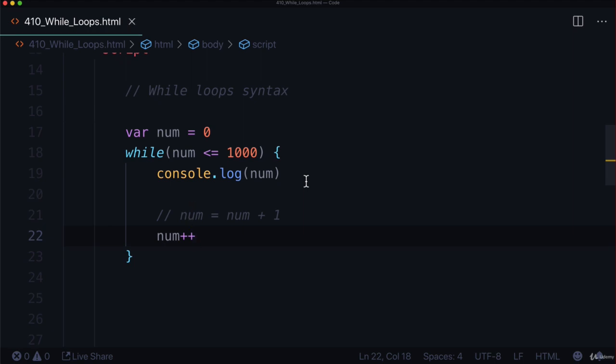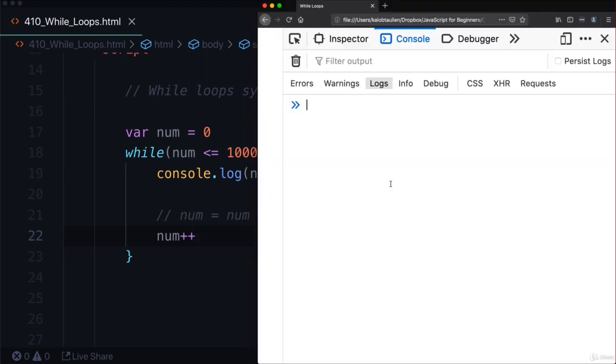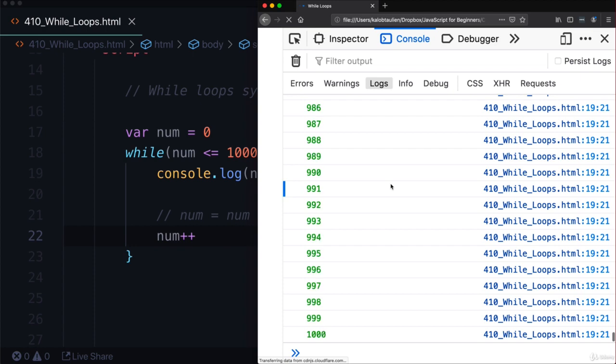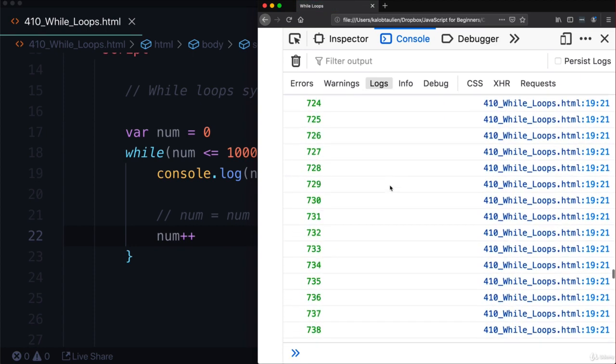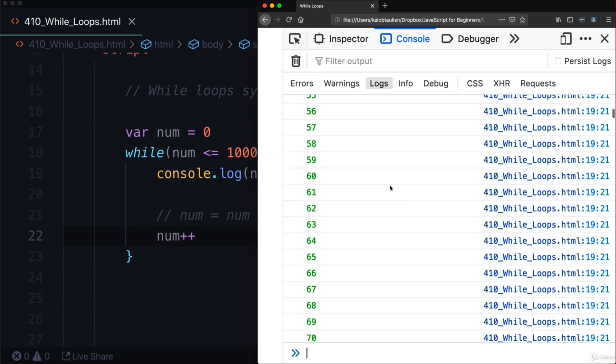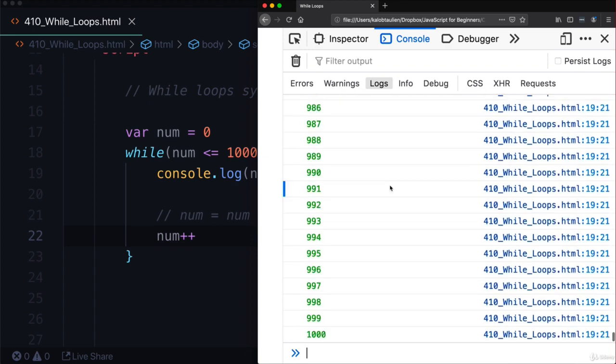So let's go ahead and give this a shot. And when I refresh this, this is going to console log the number 1,000 times. And sure enough, there it is. I can just keep scrolling, and you see that there is, in fact, 1,000 in there.